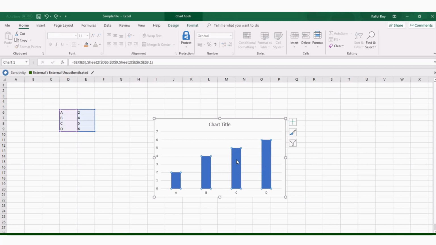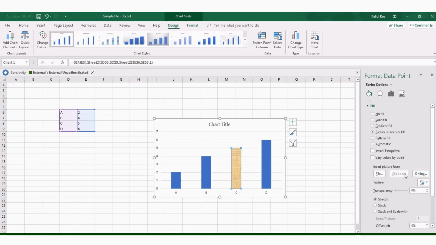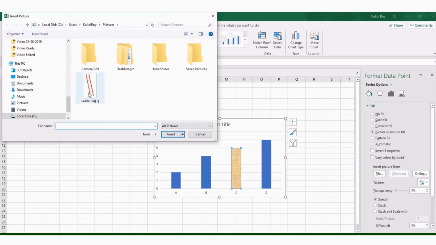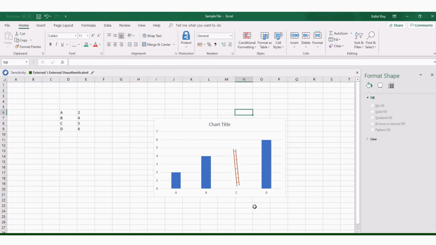We select the chart and click it a number of times until we get this window. Here in fill, we select the picture or texture fill. Okay. Then we select a file of the picture. Here I am taking the ladder and inserting it. You can see the ladder picture has taken the shape. So it gives a better look to the chart.